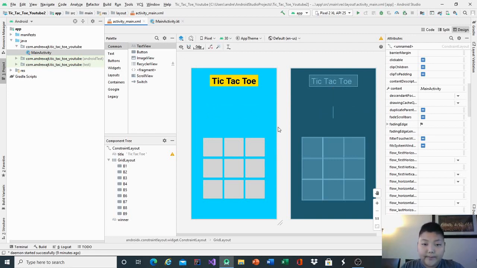Next video, we'll be using the buttons for a certain click that the button will show up X and O back and forth.